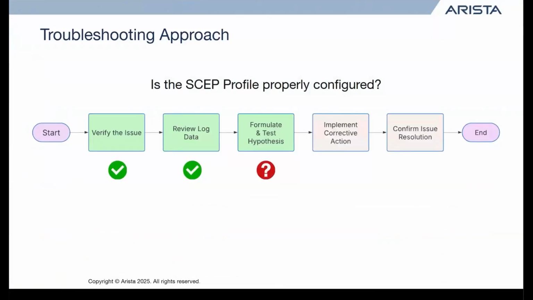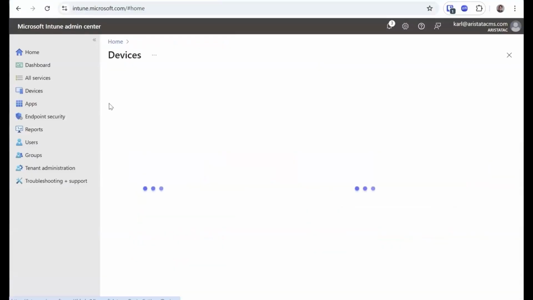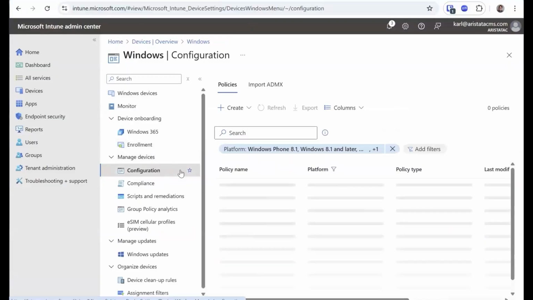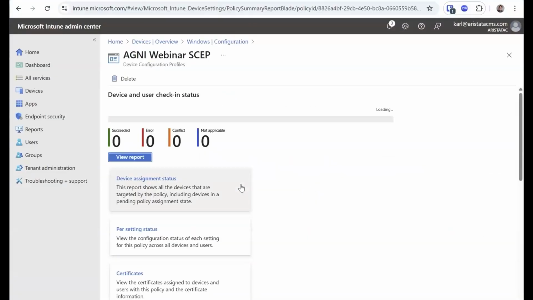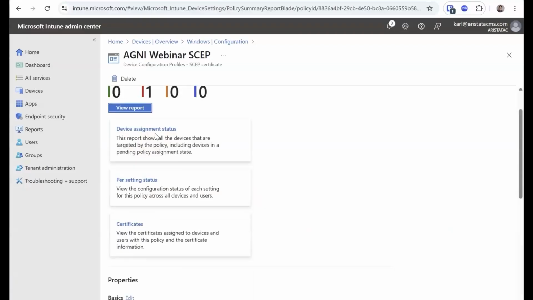Based on our findings from these logs, there appears to be an issue with the SCEP profile configuration, not providing UPN and device details as part of the challenge to the SCEP server. Let's go back to Intune and take a closer look at the SCEP profile. On the Intune interface, let's review the SCEP profile under Devices, Windows, Configuration. Here we can see the profile and showing the error that occurred earlier.